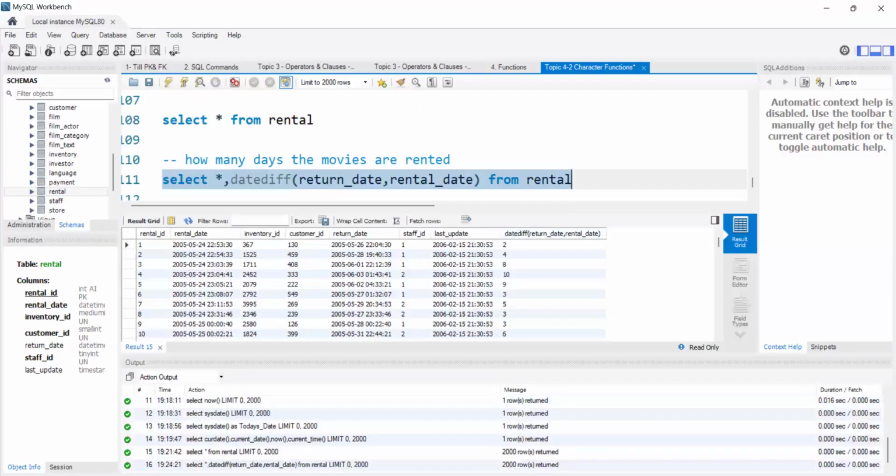See, it is showing how many days they rented the movie. For example, you can see here, he rented on 24th of May and he returned it on 26th of May, right? That means he kept the CD with him for 2 days, correct? Like that, we can find the date differences.